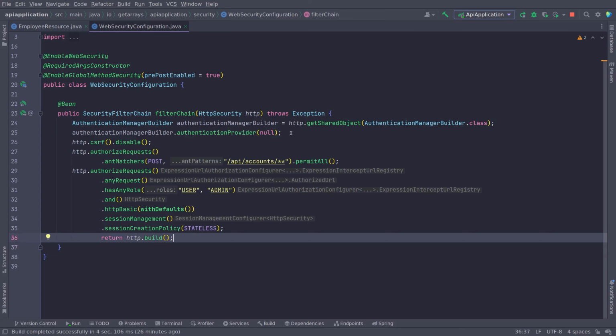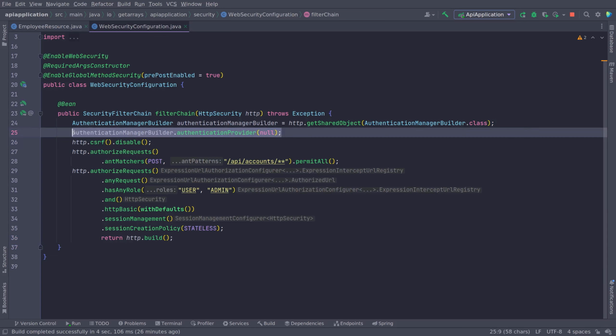Now we're going to define the authentication provider. You can see it here, we don't have any authentication provider yet. I'm passing a null here just so that I don't have an error. So the next thing that we're going to do is define our user account and then define the authentication provider. So let's go ahead and work on that next.